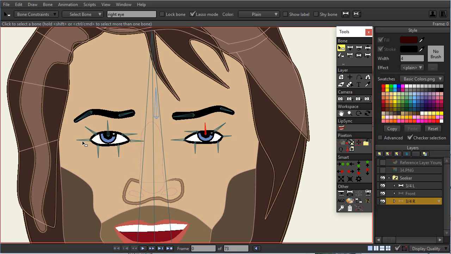But the naming, again, I'm doing the naming so that if I need to rebind the points, I can easily do that. So I just loop around. So this is left eye 1, left eye 2, left eye 3, 4, 5, and 6. Same thing for the right eye. 1, 2, 3, 4, 5, and 6. And so that's how I name my bones.